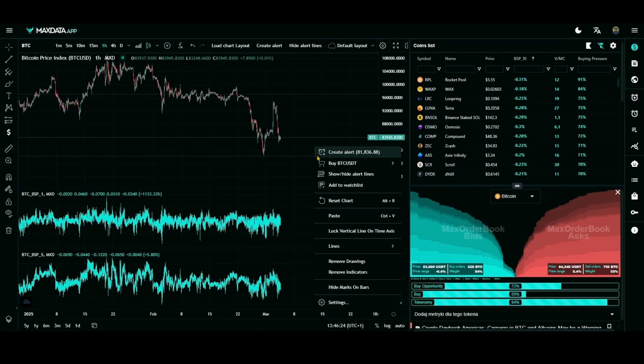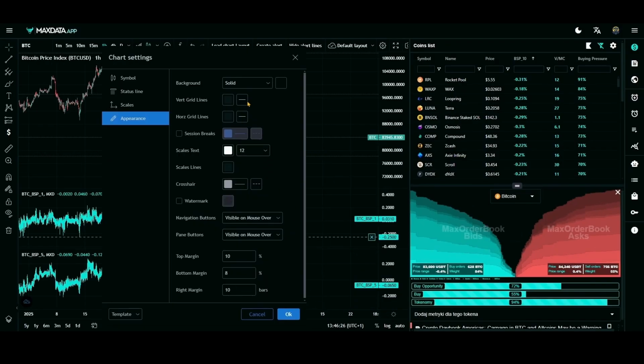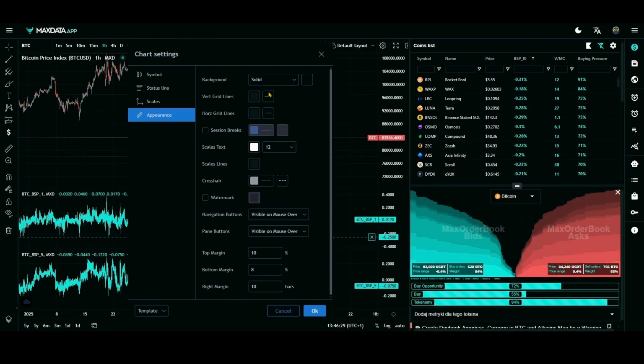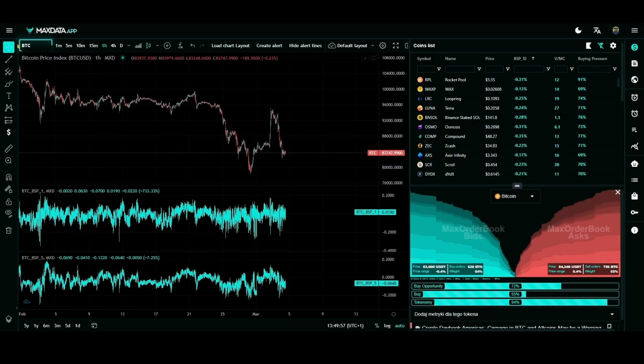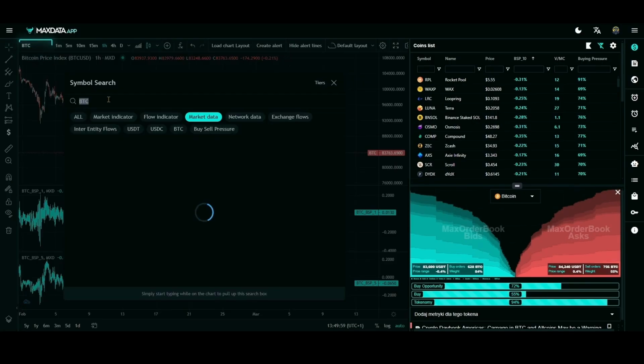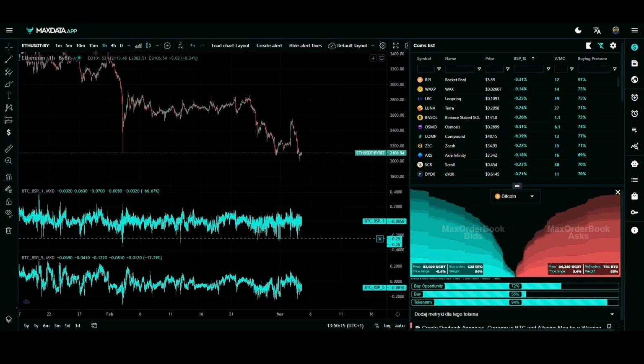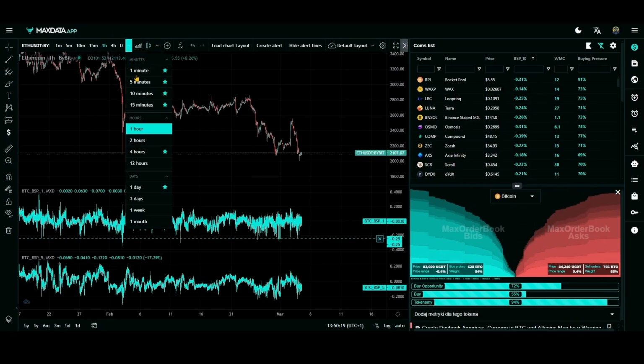To adjust the chart appearance, right-click and go to Settings. Enable grid lines for better readability, change colors, labels, backgrounds, and more. The only limit is your imagination. At the top of the chart, there's a search bar. Just type in the cryptocurrency or metric you want to analyze. To the right, you can adjust the time frame and mark favorite intervals with a star for quick access.